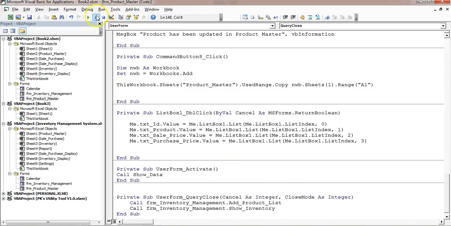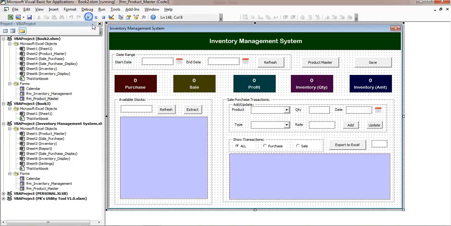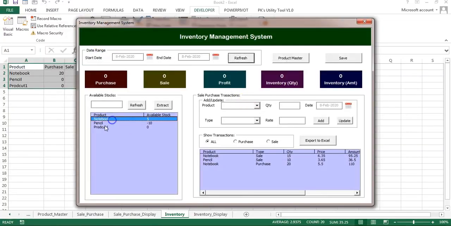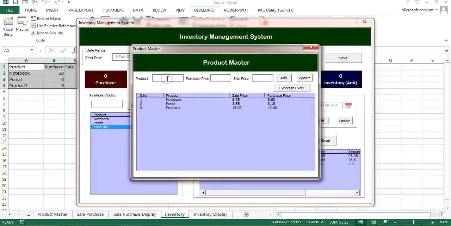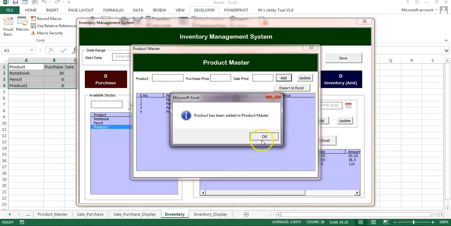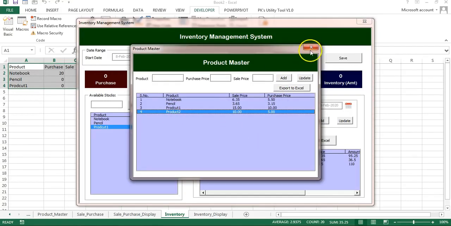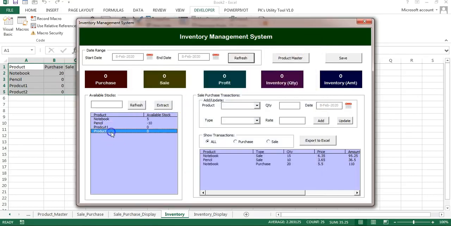Alright, so let's run this. Now you can see product 1 is available here. If I click on product master, let's say I'm adding another product, product 2, putting some prices, 5 and 10, add, it is available here. As soon as I close, that will be available here also and here also. Alright, so it is completed.